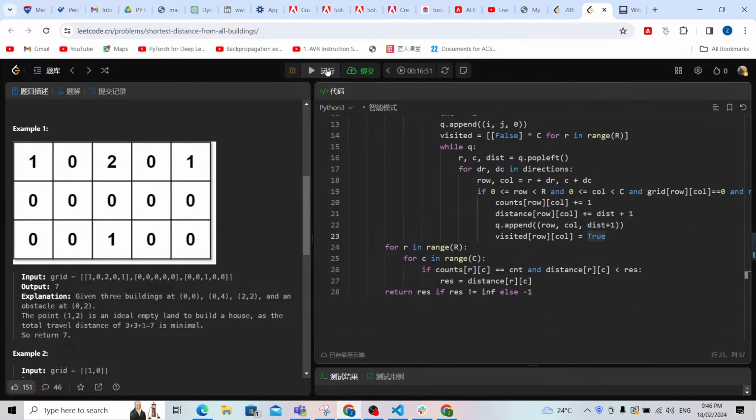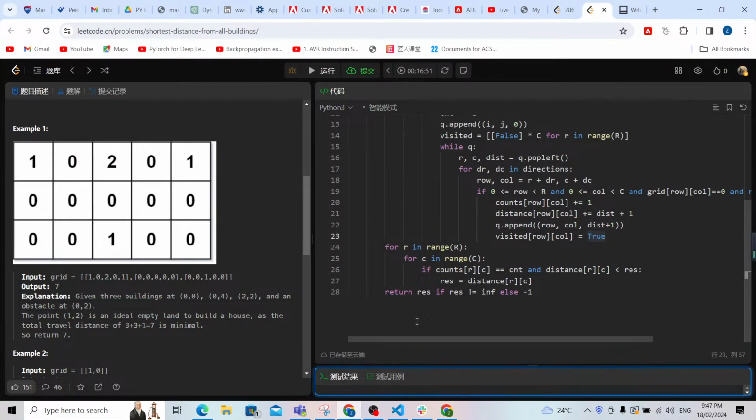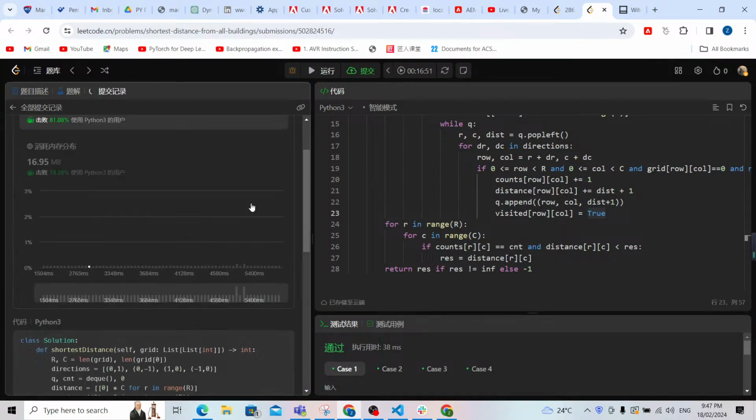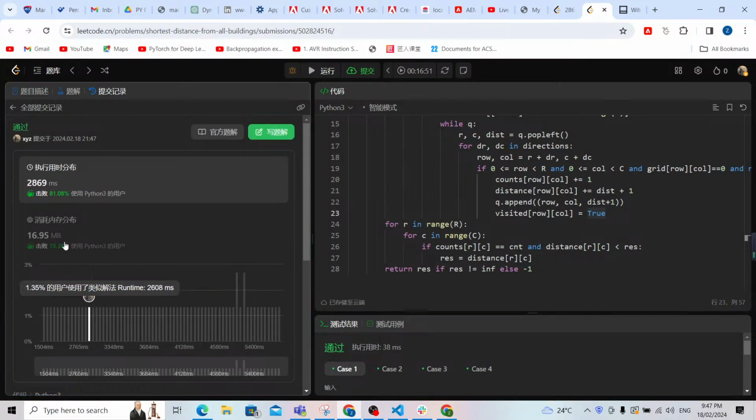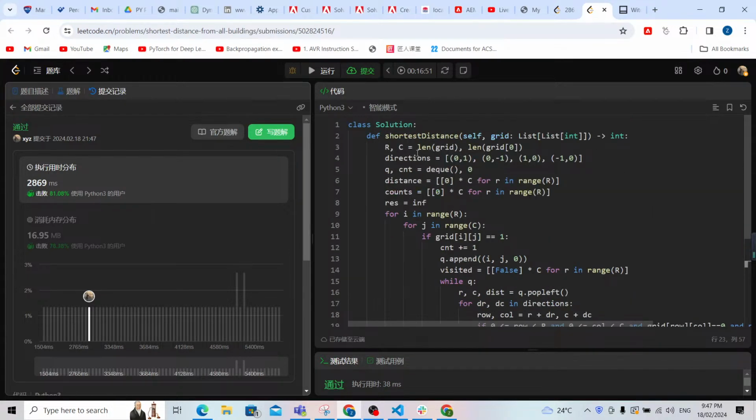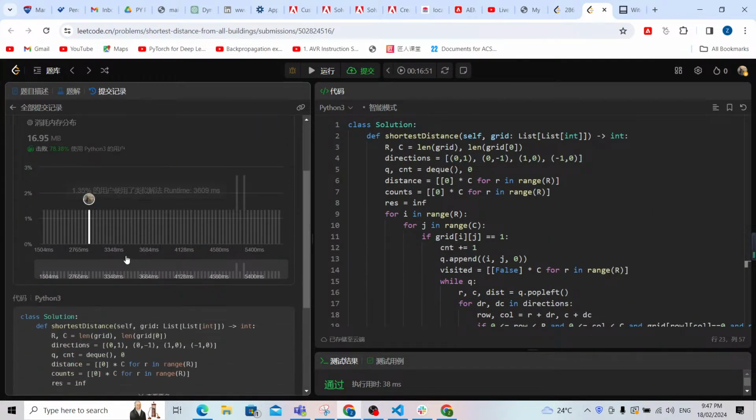Now let me just run it and submit it to check the time. Now as you can see, it's much faster than before. It is like 3 seconds. But why is it faster? For the time complexity, it is the same. It is R squared times C squared. But why is this fast?